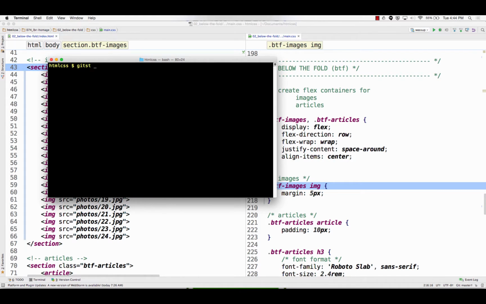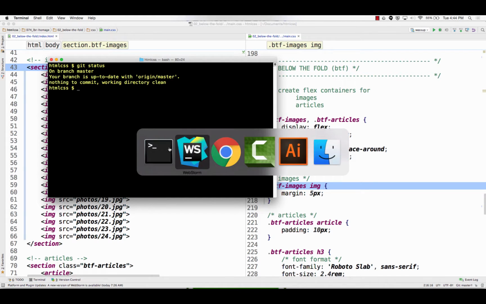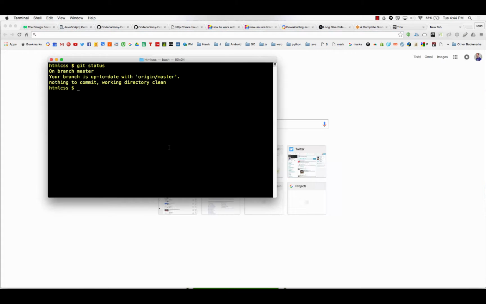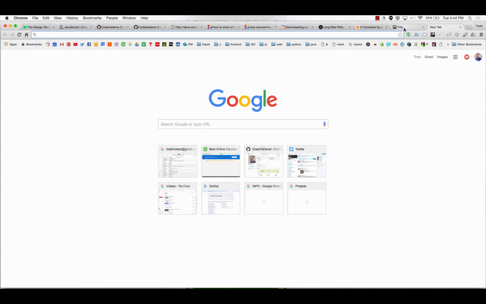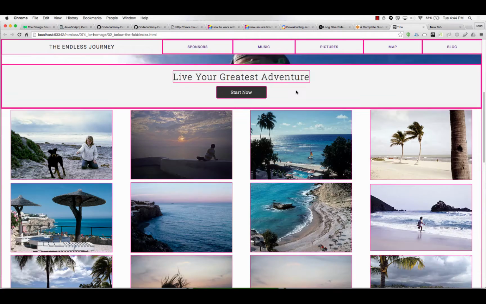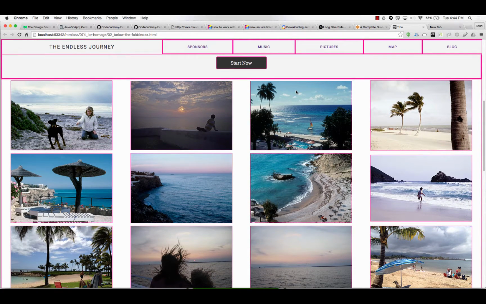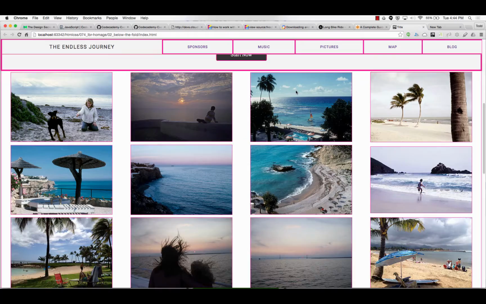Cool. Git status. Whoa, that didn't look right. Oh, okay. I'm like, what is wrong with the code? Start now is all the way up by the header. Cool. That totally makes sense.